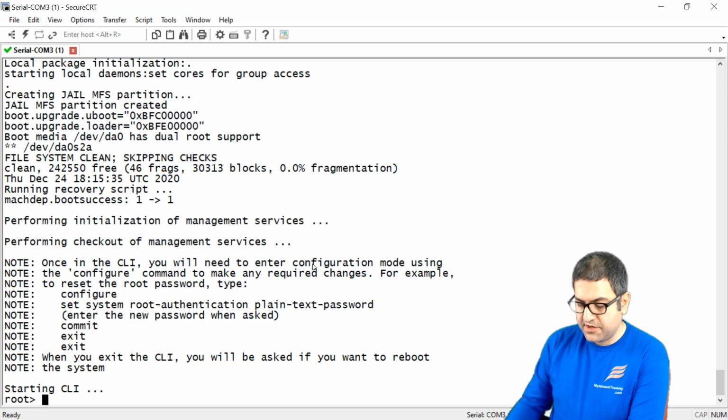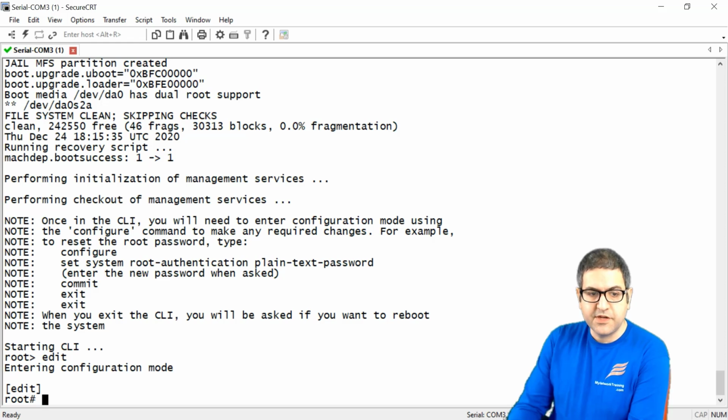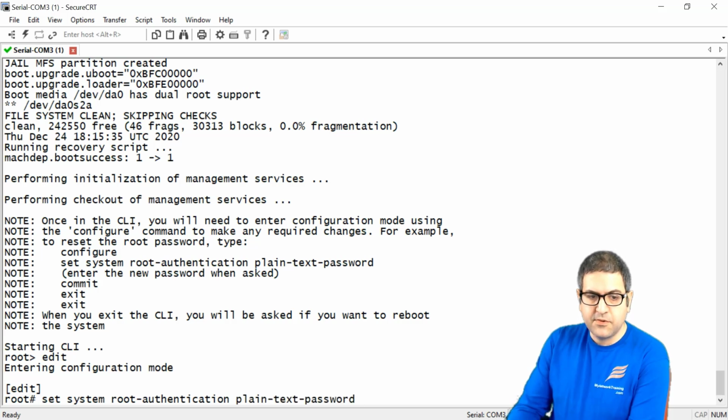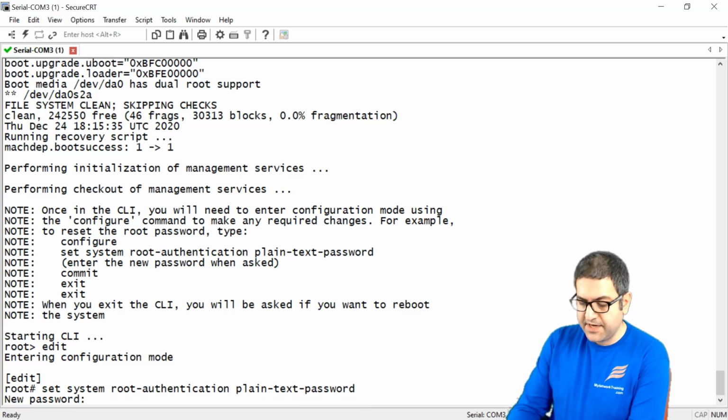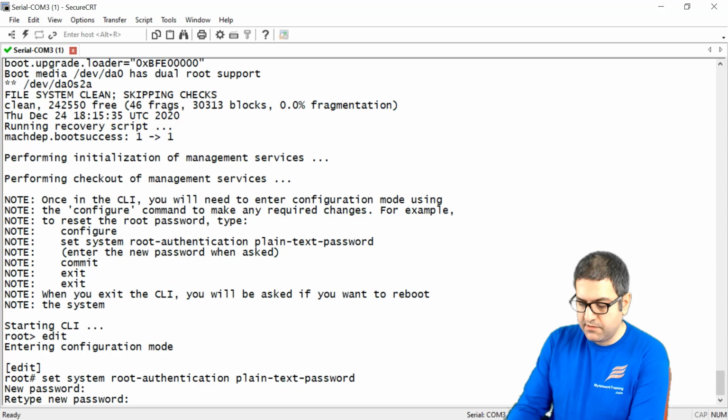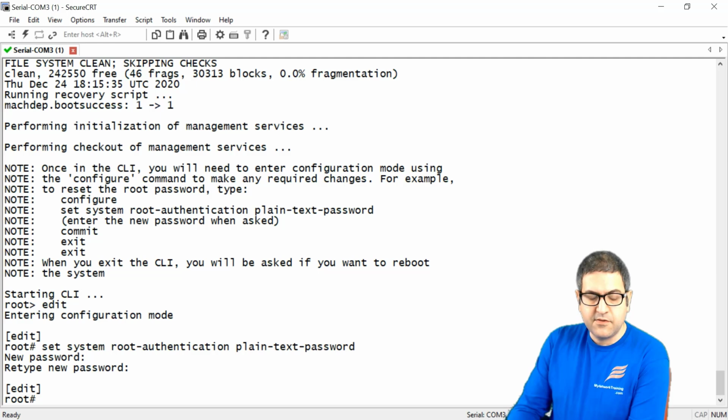So what we can now say here, we have to say edit to go to the configuration level. And now what I can do, I can just say set system root authentication, and then I have to say here plain text. So what I'm doing, I'm just saying that I want to put the password for the root, and then the new password is Juniper123, with a capital J. Juniper123. Alright, so that's it. Now I can say commit to save this configuration.